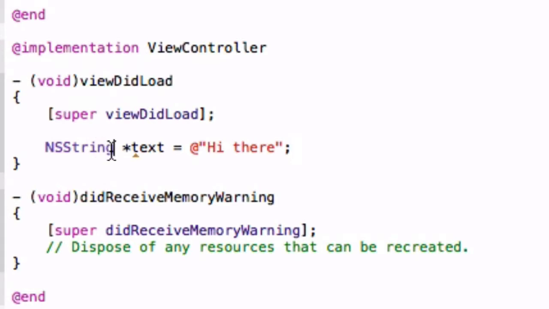There are many different types of NS, and I'm putting air quotations. You obviously can't see it because I don't have a camera, but there are many types of NS objects. You've seen NSLog, which prints something to the console, and now you're going to see NSString. All I want you to see right here is hi there. That's what's stored inside of the string. The name of our string is text, and this is our type.